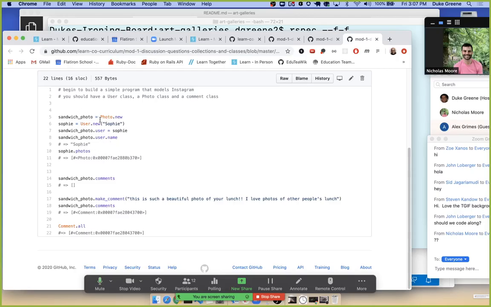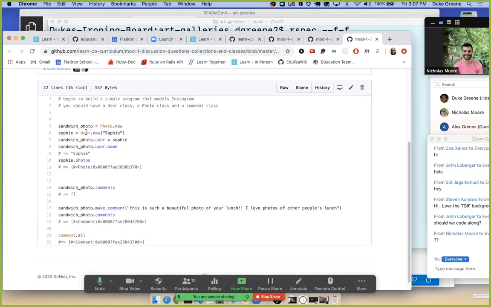Sophie.photos. So sandwich photo is photo.new. Sophie is user.new. Sandwich photo.user gets set to Sophie. Sandwich photo.user.name, we return Sophie because the user object is set on the sandwich photo. Then we call Sophie.photos and we end up with a photo. So the question is, how does that come to be, that we would have a photo object in this output array?